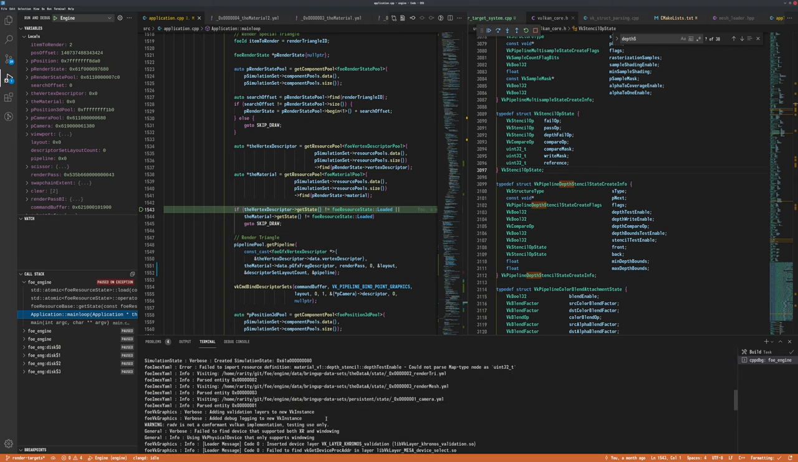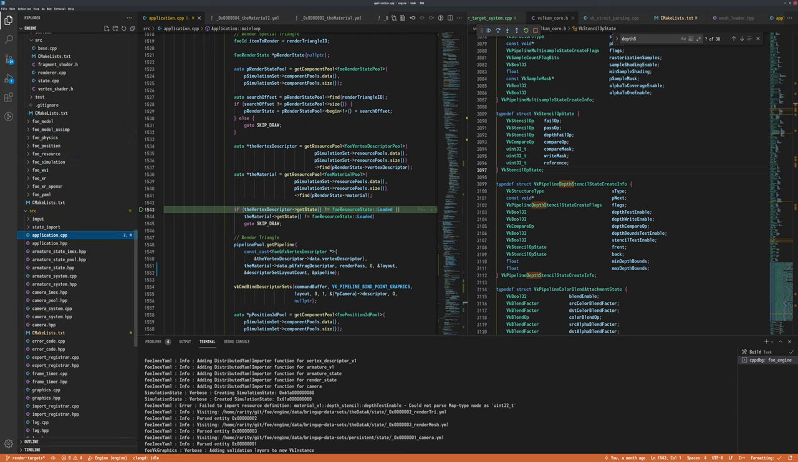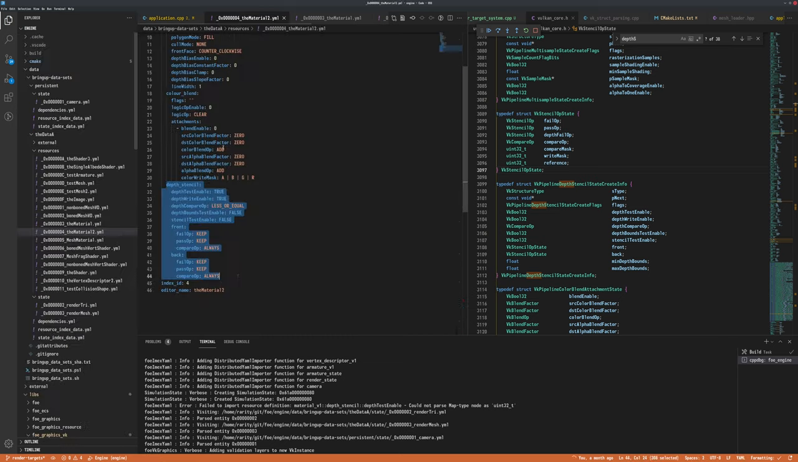Somewhere up here there was an error. Material V1 depth stencil depth test enable. Cannot parse map type node as U132. Depth test enable. VK bool is considered an int. Okay. Sorry. 1100.